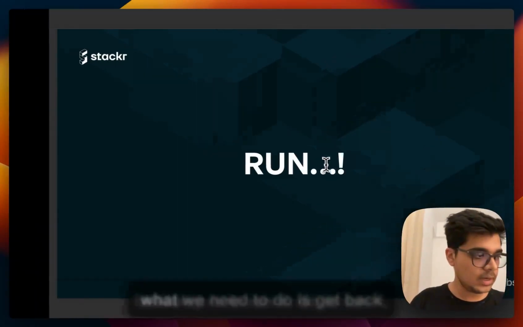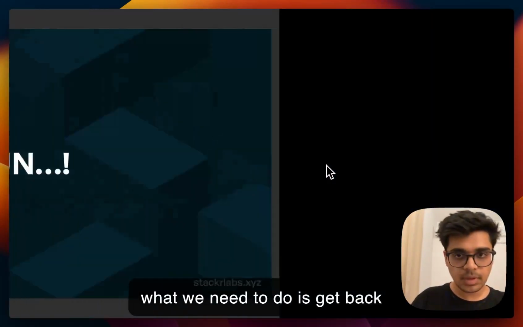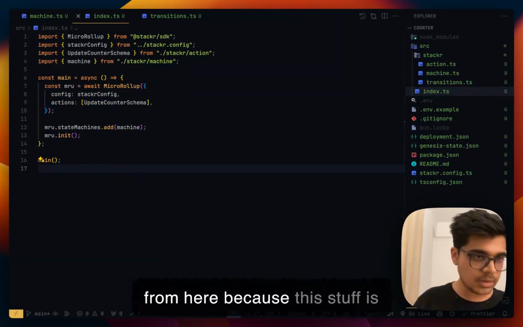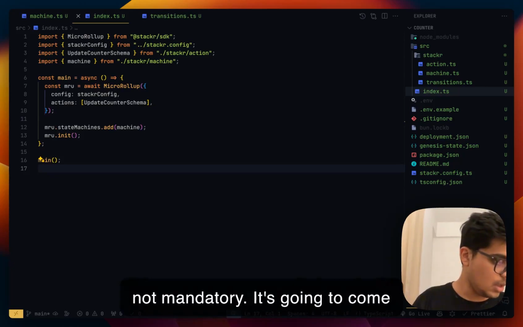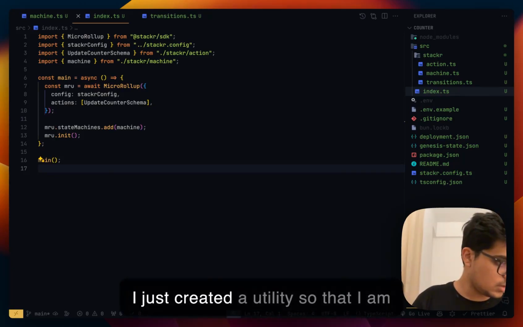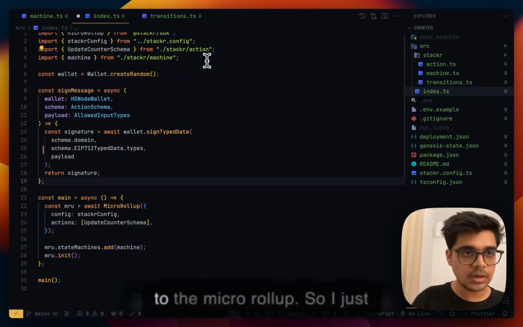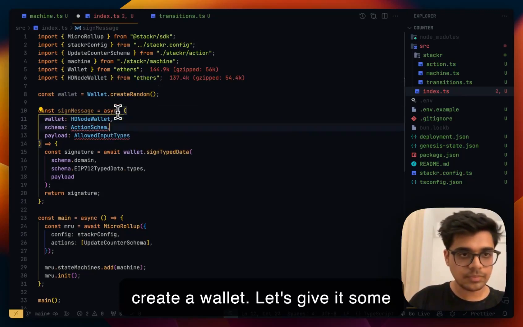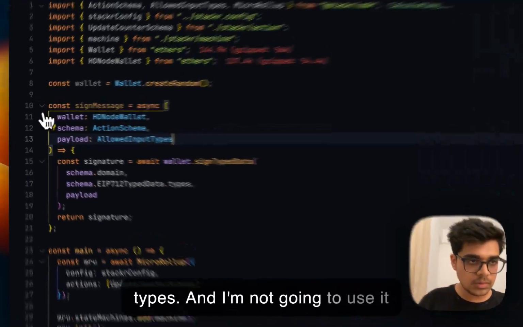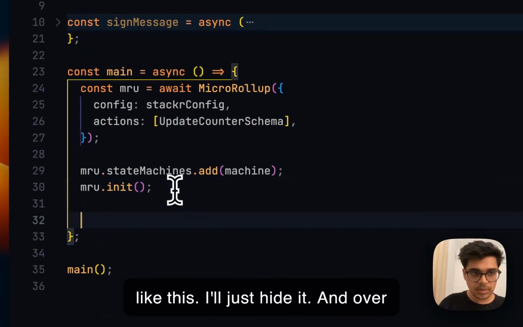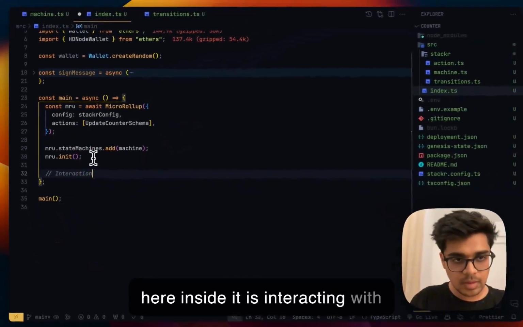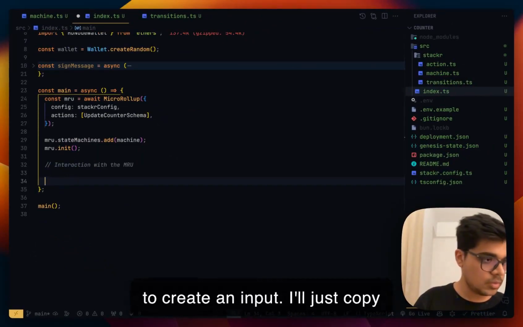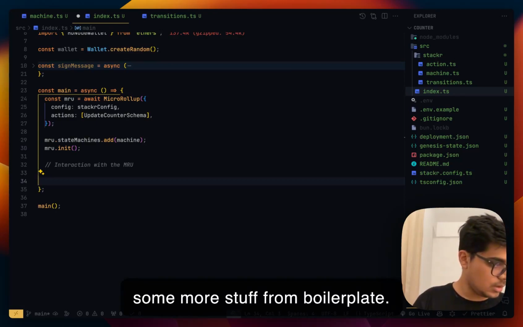So to run it, what we need to do is get back here, and we need to send an action to the MRU. So I'm just going to copy some boilerplate code from here, because this stuff is not mandatory. It's going to come from the front end anyway, but I just created a utility so that I am able to create actions and send them to the micro-rollup. So I just create a wallet, let's give it some types, and I'm not going to use it like this. I'll just hide it, and over here inside it is interacting with the MRU, and over here I need to create an input. I'll just copy some more stuff from boilerplate like this.